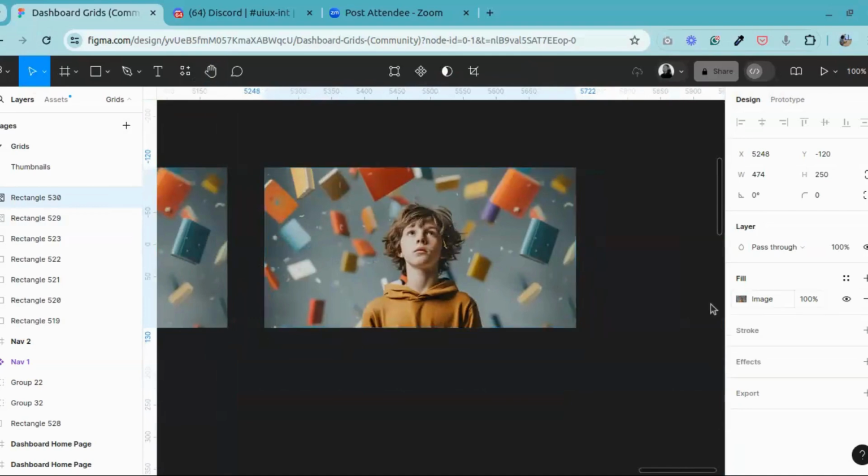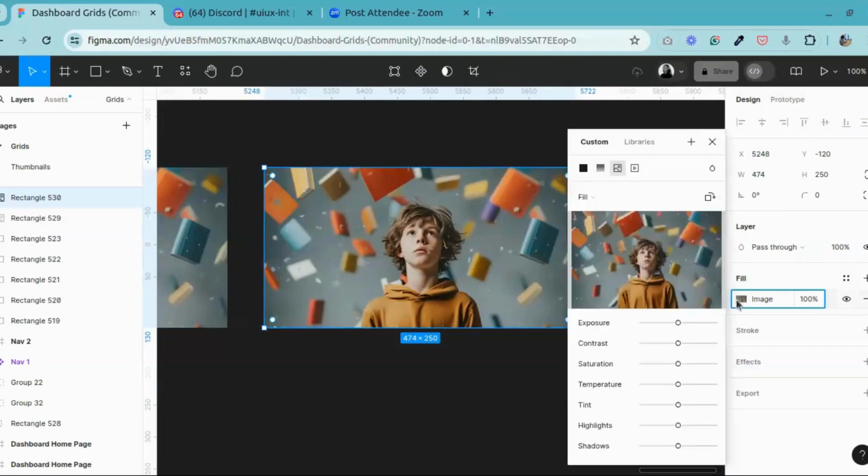So what I'm going to do, I'll click on this and come to fill. When you come to fill, you come to this place, you see exposure, contrast, saturation, temperature, tint, highlights, shadows. The thing is that most designers, they don't use this part of Figma. The thing is that it can take your design from 0 to 100.